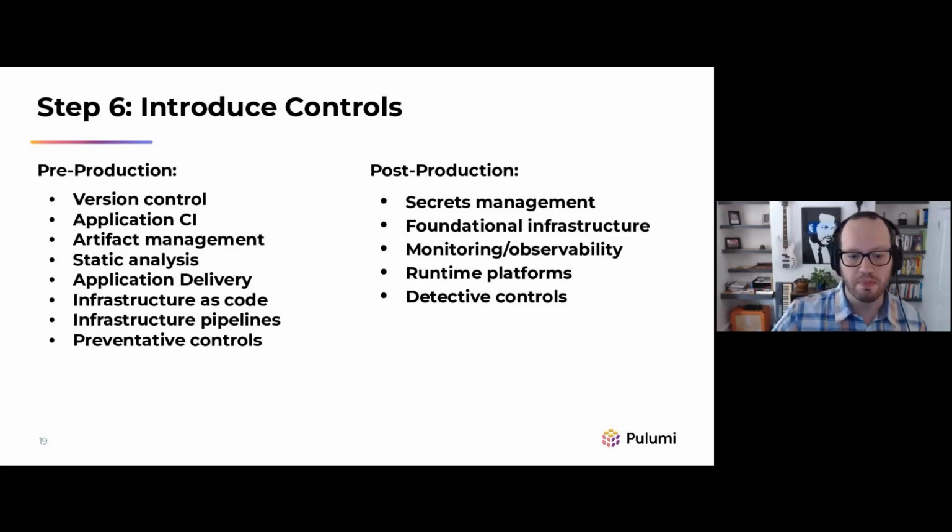And then the other category are post-production detective controls. And detective controls are going to operate after something has been provisioned. So why would you not always want to use preventative controls? You definitely want to lean towards preventative controls because they give quicker feedback. But detective controls have an advantage that they will catch everything, no matter which pathway it goes through. So detective controls are going to look at the infrastructure that is typically already deployed in the cloud or already deployed on your Kubernetes cluster.